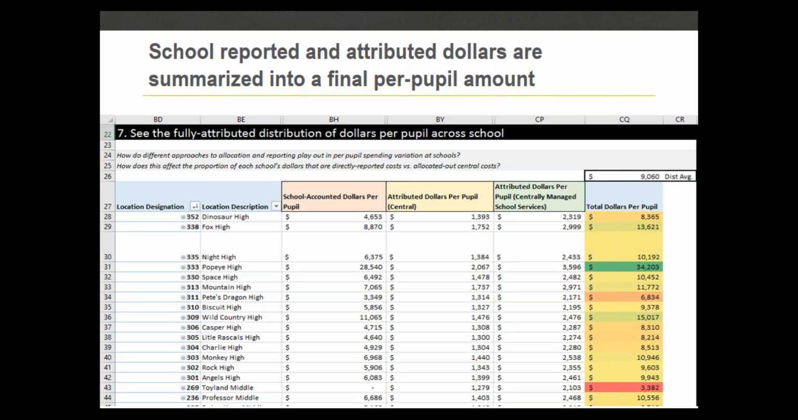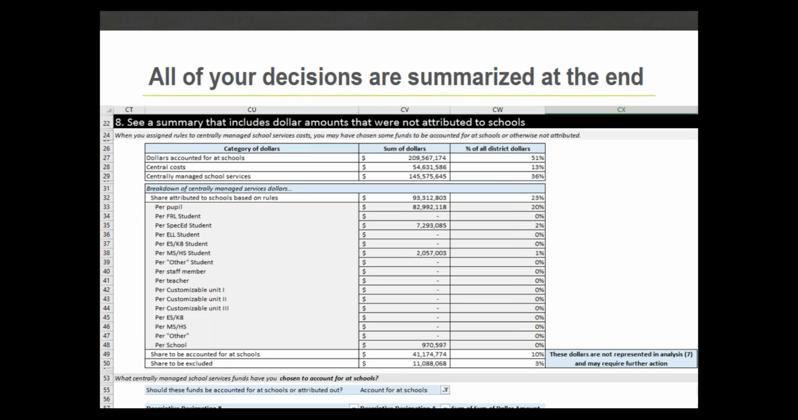Okay. So Renee, do you want to show us how we can see how these decisions play out across all schools in the district? Yeah, absolutely. So you, I think, have been paying attention to see that there's some dollars that are accounted for at schools, which we will pull out by school location. There are dollars that are attributed by central, which we didn't look at, but as I mentioned, there are decisions for those. And then there's dollars that are centrally managed school services. Each of those are broken out here based on the attribution rules you've selected.